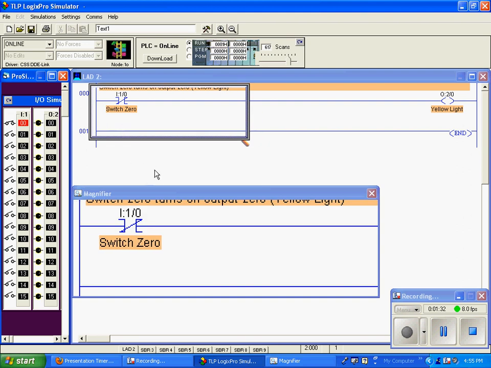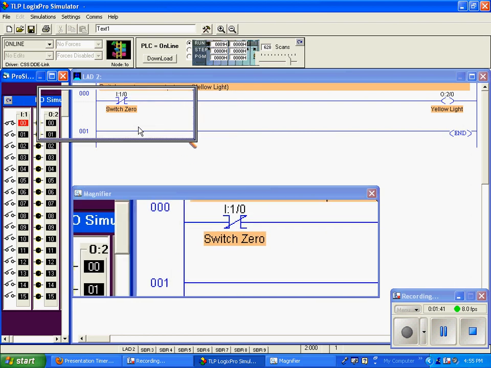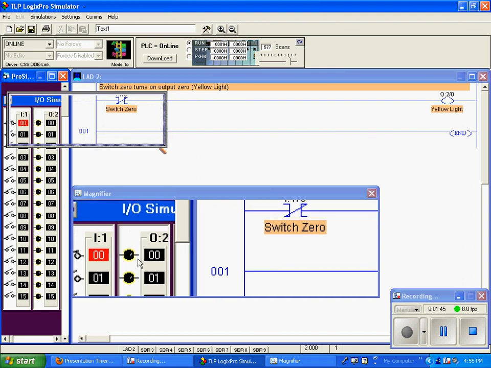Continually scanning over and over again. Goes to this address. Are you a 0? No. Then go false and turn off the yellow output light.